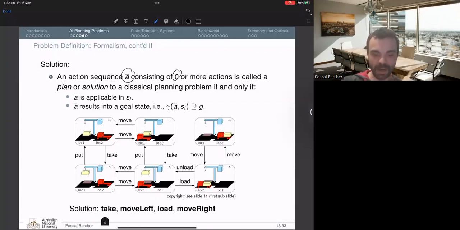And such an action sequence is called a solution, first of all, if it's applicable in the initial state, i.e. every single action is executable in the state prior to it, and it must lead into the goal state, i.e. if you apply the action sequence to the initial state, you generate some state, and that state must be a superset of all your goals. In this example, recall that this is S0, and this is our goal description, which is satisfied by S5. So we can find a solution by first executing take, then move left, then load, and then move right. That would be a plan.